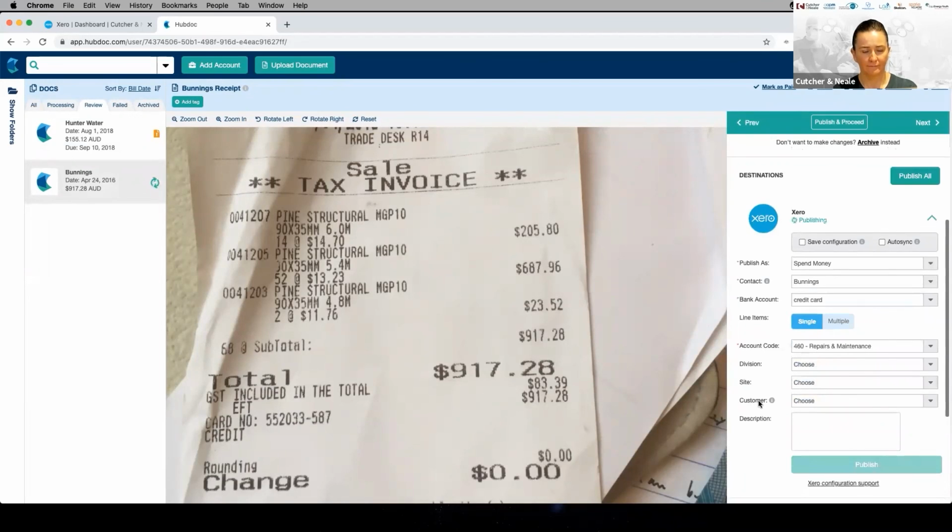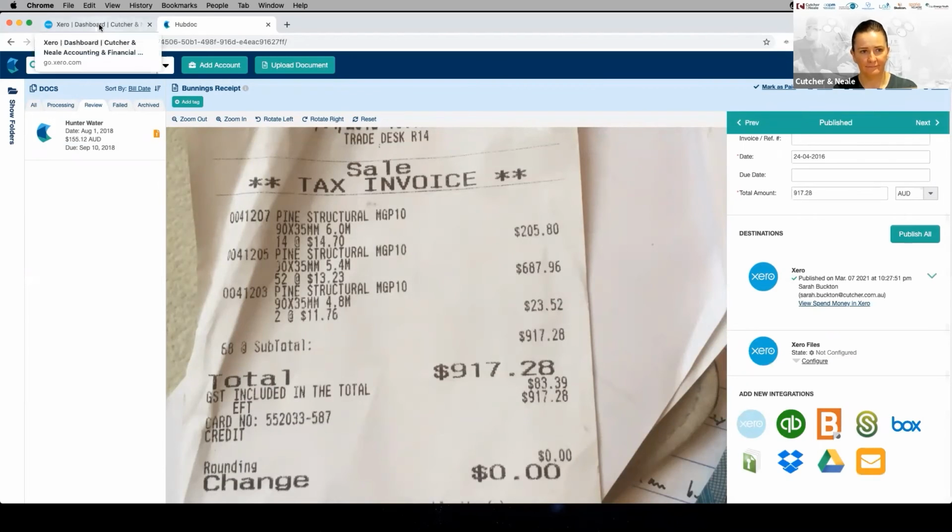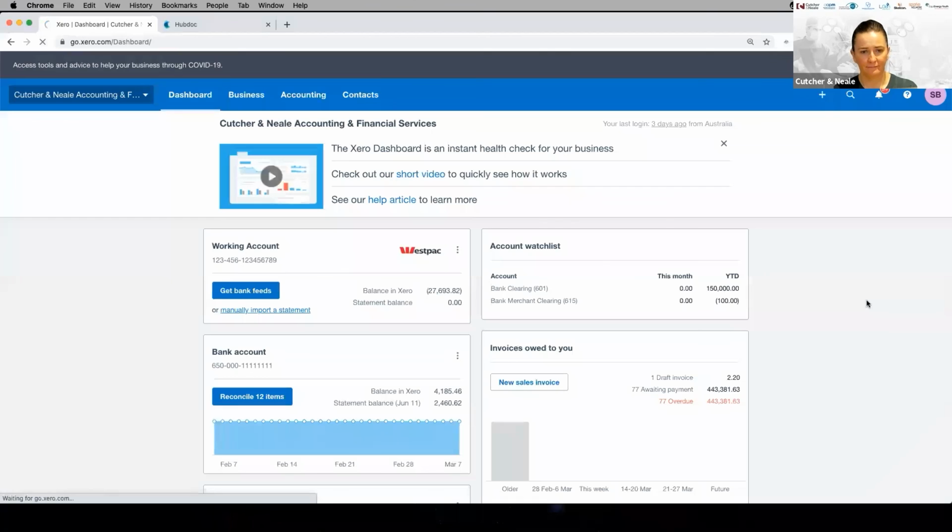That's it. That's all I had to do. All that information was read. And again, like I said, if it's something that you're coding the same way every time, just select that as the saved configuration. And better yet, if you're happy it's going to be coded the same way every time, auto sync it. It's now in Xero. Let's jump over to the Xero file. I'm just going to refresh this screen.